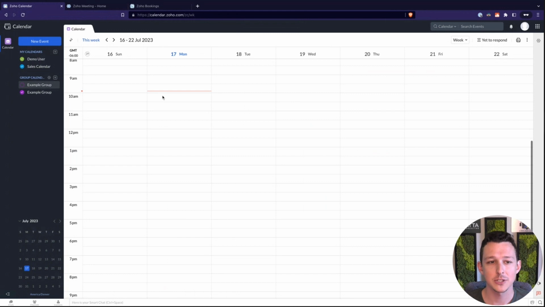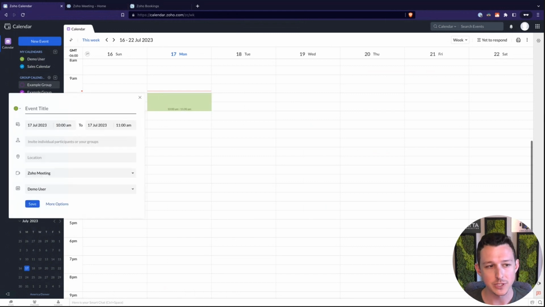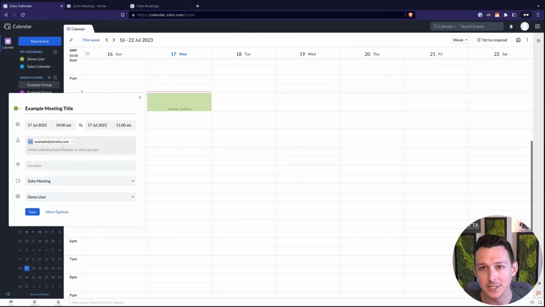Outside of that, when we go to actually schedule a meeting, of course, we're able to just click and drag here. I can select if I want to add a unique color for this particular meeting. I can do so. Give it a title. The dates and times are selected just based on where I clicked and dragged. Able to invite any participants. So maybe I want to add example@zenatta.com.